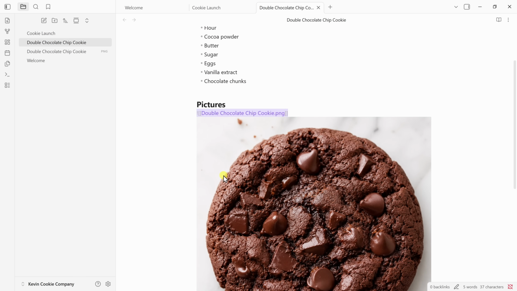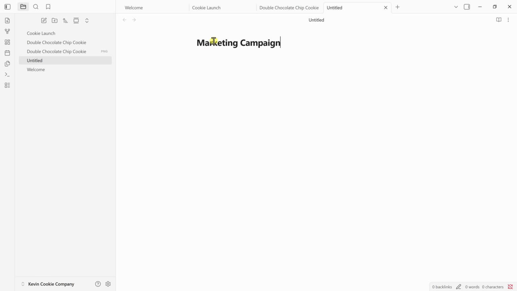Let's now create another note. In the top left-hand corner, let's click on this icon again, and I'll call this marketing campaign. I'll add a heading called launch ideas, and then let's create a numbered list. To do that, I'll type the number 1 followed by a period and a space, and then I'll type in some ideas. We'll announce the cookie on social media, we'll send an email to customers, and we'll also offer a limited time launch discount. Now, notice that when I press enter, Obsidian automatically continues the numbered list.